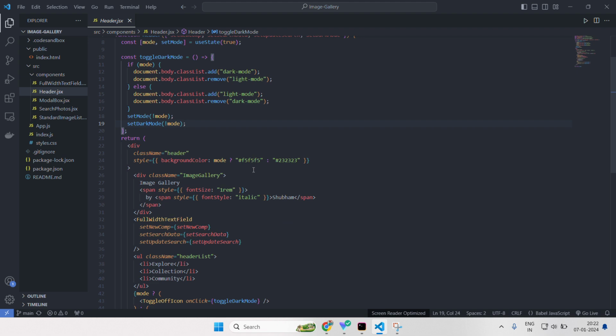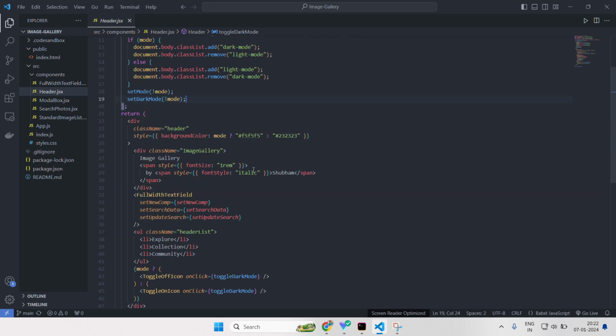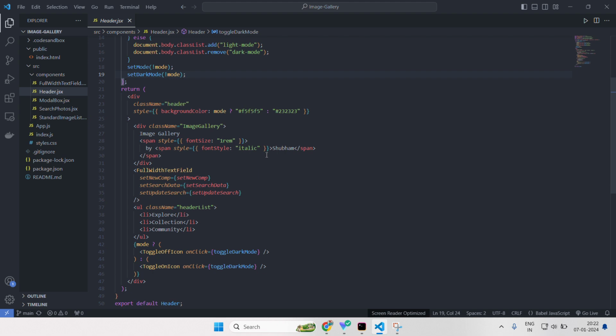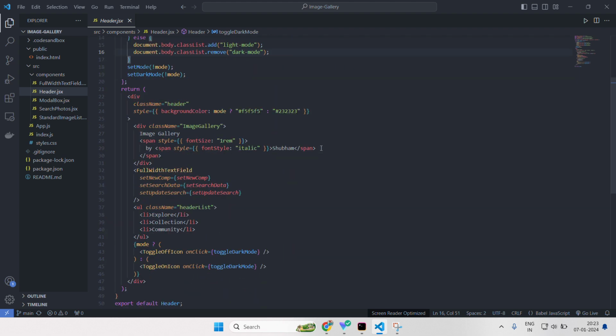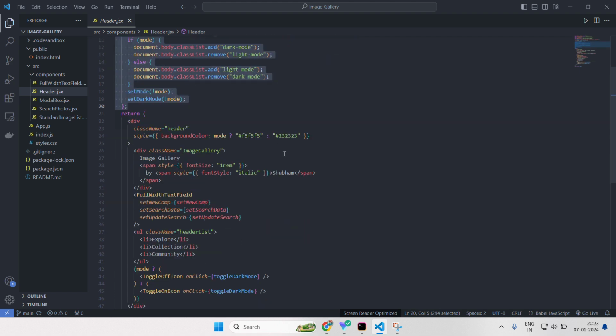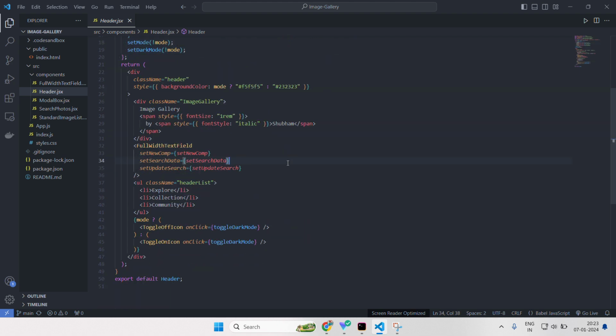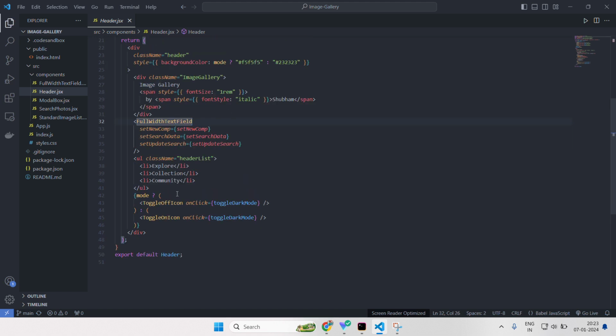Moreover, it features a dark mode toggle, providing users with the flexibility to switch between light and dark modes. So here we are using the light and dark mode toggles. This component is the key to the various functionalities of our image gallery, enhancing user experience and accessibility. So here are the black background modes, so we can toggle the dark mode and light mode. Inside that we have used the full width text field component. Also we are using the toggle functions here.